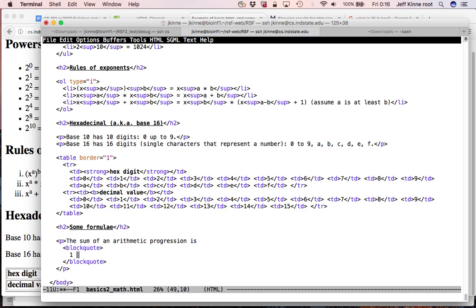So I would say 1 plus 2 plus 3 plus so on up to some number n. There's a formula for that, and the formula happens to be n times n plus 1 divided by 2. You can work it out, do an example.